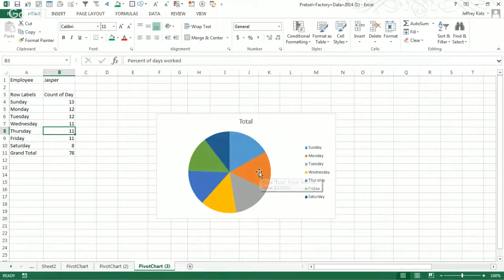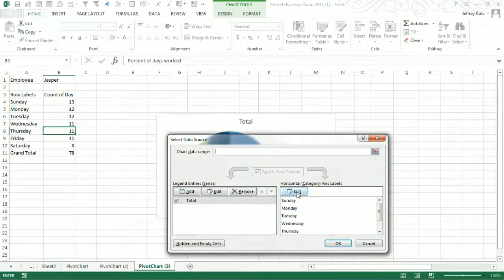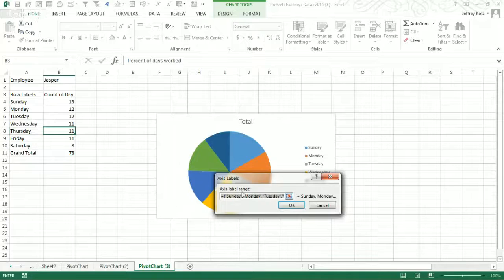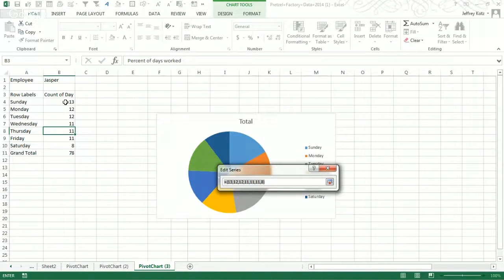I can verify that by right-clicking on the pie, selecting data, and now seeing that in here the axis labels are not dynamic. They're actually those words in quotes. If I edit the series, I see the values are 13, 12, 11, and so on. If they were dynamic, they would say something like Pivot chart 3, which is our sheet number, along with the location of the array, B4 to B10.